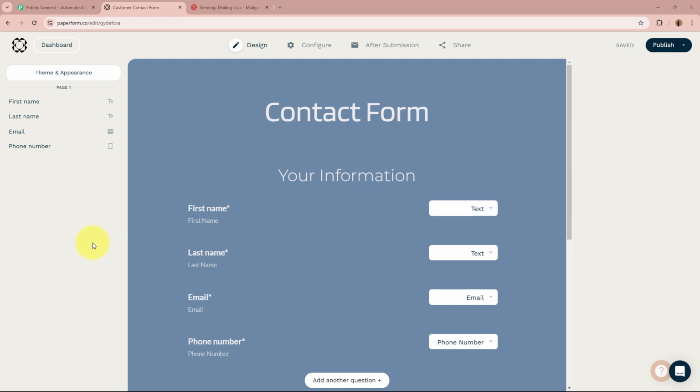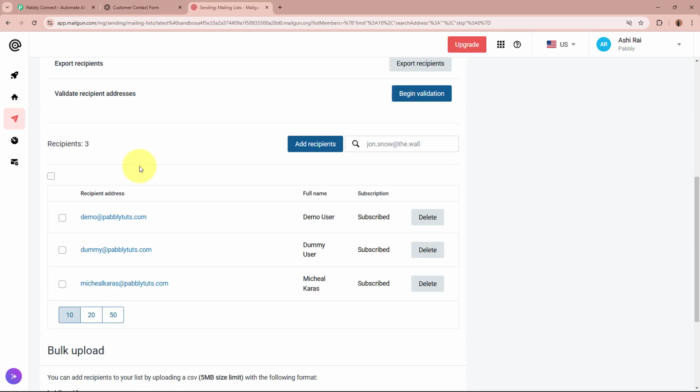So as an owner of a fashion apparel business, collecting leads and engaging customers is crucial for growing my brand. I use Paperform to create stylish, user-friendly contact forms embedded on my website. And I use Mailgun to manage my email list and send beautifully crafted promotional emails to my customers and my leads. The problem that I faced was manually processing and transferring the customer's data from Paperform to my Mailgun list. This was very time consuming and prone to errors.